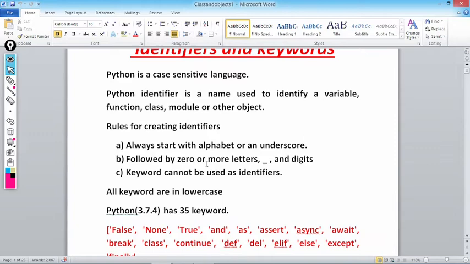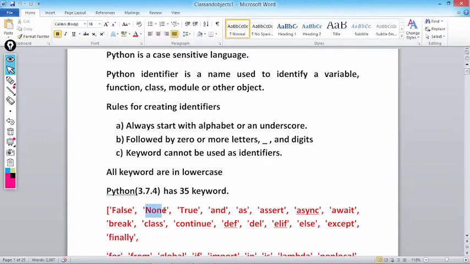Keywords cannot be used as an identifier. What does it mean? It means you cannot have a variable name None. You cannot have a variable name def. You cannot have a variable name final. These are also known as reserved words. Why are these known as reserved words? Because they are reserved by the Python language. They cannot be used by you, a programmer or a user. Getting my point? That is why we have written one point: keywords cannot be used as an identifier.